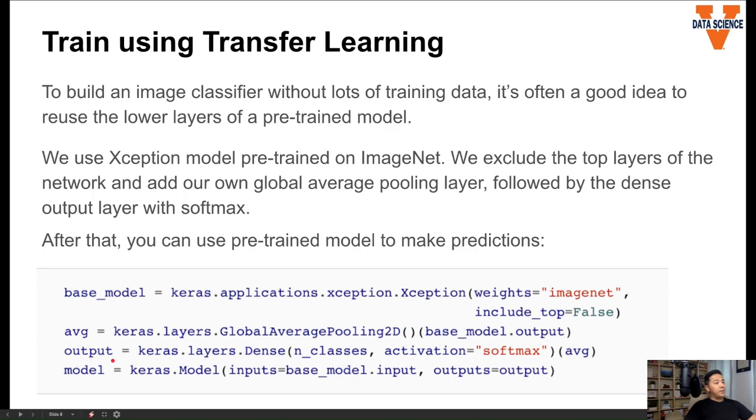And then my output is going to be another dense layer with the number of classes I want, which in my case for the UVA landmark dataset is 18, using activation softmax, so I get back probabilities. And then I'll put that on top of the average layer, which I have here. And then I can specify that my Keras model receives the same input as the base model, but the output is what I specified up here. That's pretty much it for transfer learning.